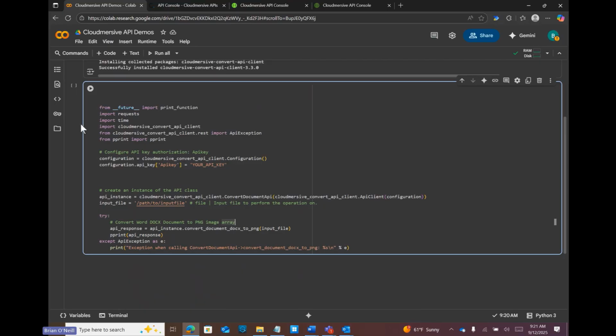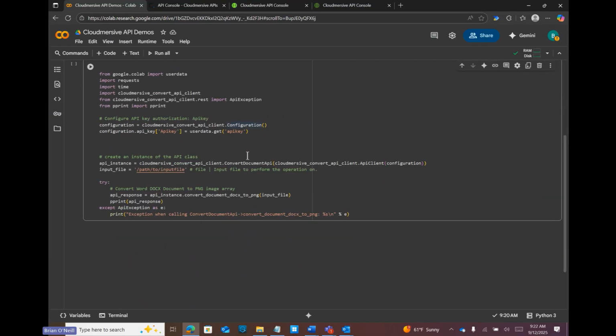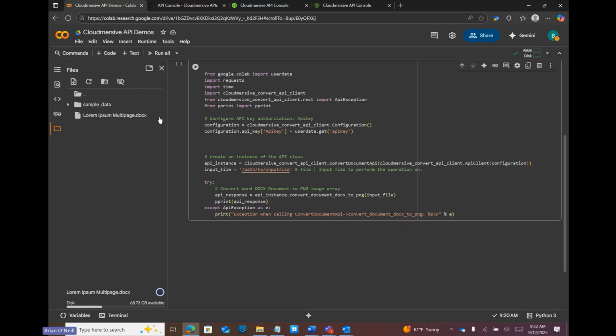Since I'm working in Colab, I've stored my API key in the Secrets tab. I'll be replacing my API key placeholder text with the example code that Colab provides, and I'll of course add the necessary import for that method as well. After that, I'm uploading a multi-page Word document to my local path. As the name indicates, this file contains a few pages of lorem ipsum text. I'm then replacing the placeholder file path with the local path to my actual file.